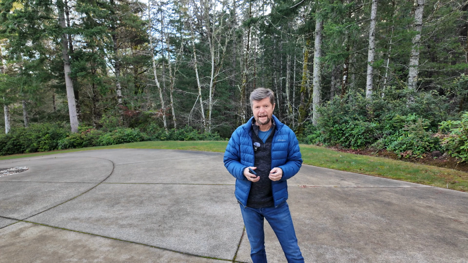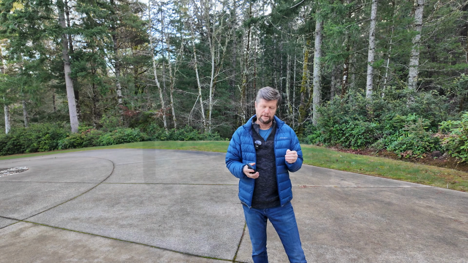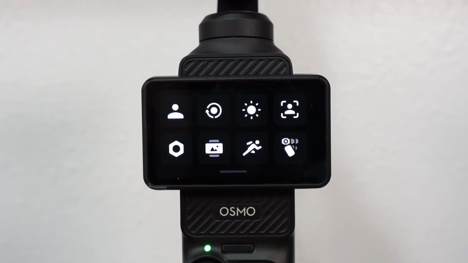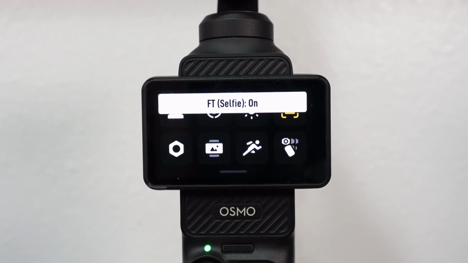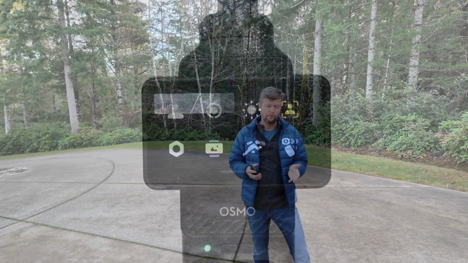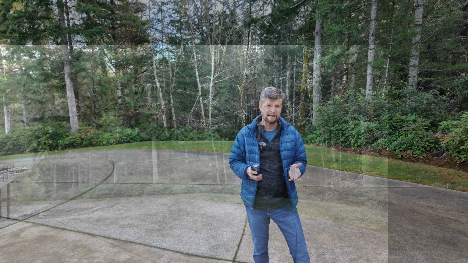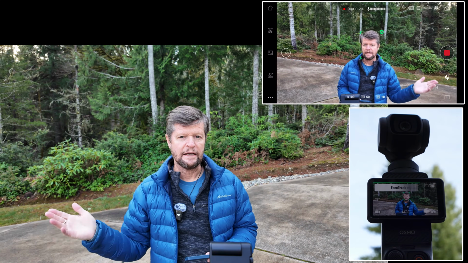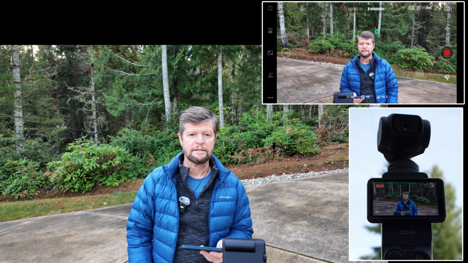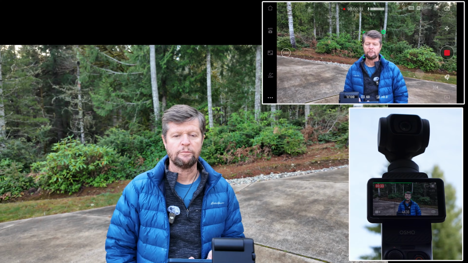Now there is also an automated way of enabling face tracking. In the settings, you'll find this function called FT Selfie. Whenever that is turned on and you switch the gimbal camera to the front-facing camera, and the FT Selfie mode is enabled, as you can see, it immediately found my face and started tracking me just like before.